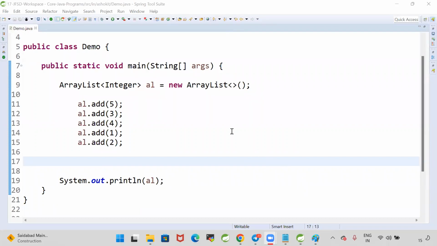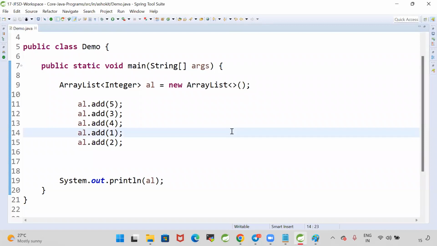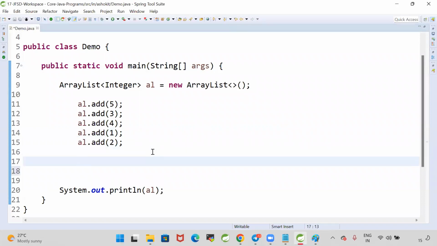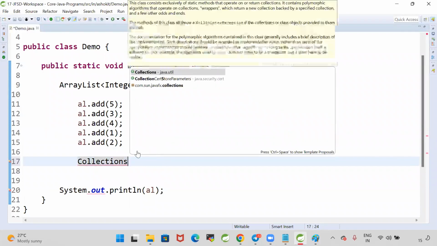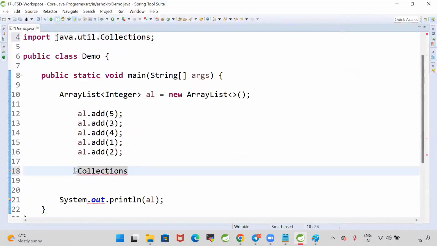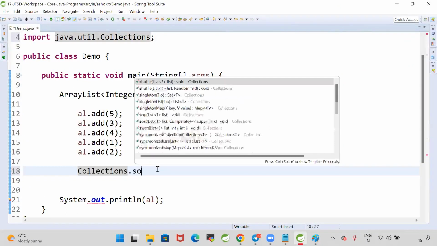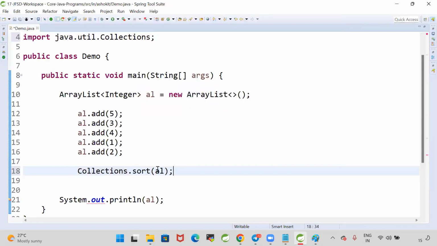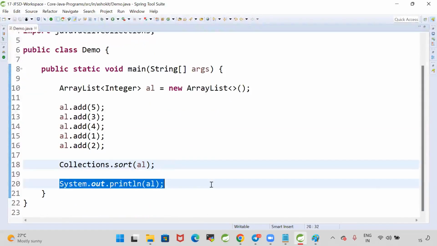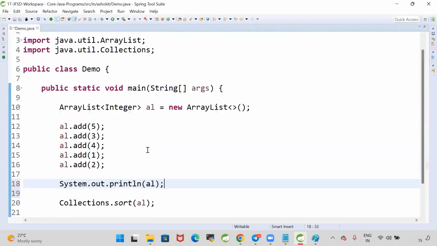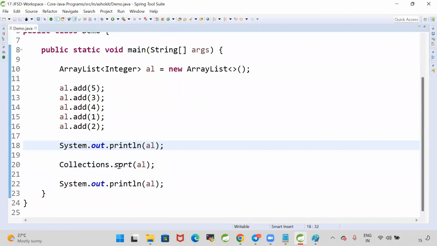Initially we discussed why we go for collections. Ready-made method support is available in the collections, which is not available in arrays. So let us go for that ready-made method. What is that ready-made method? The Collections class is available: Collections.sort(al). Now see here, I'm printing the ArrayList before calling the sort method, and I'm printing it after calling the sort method. This is before the sorting, this is after the sorting.